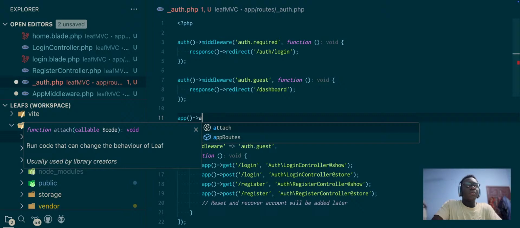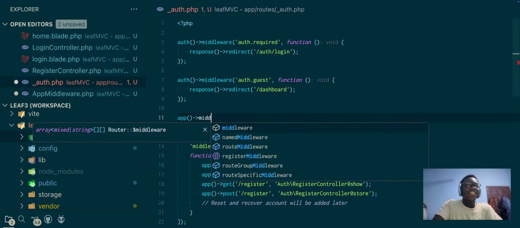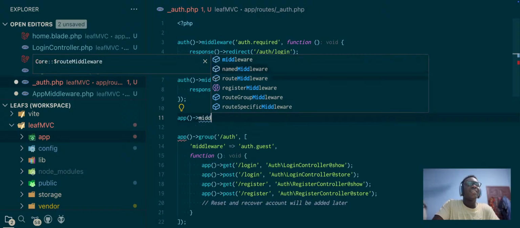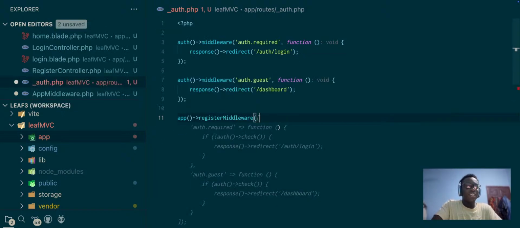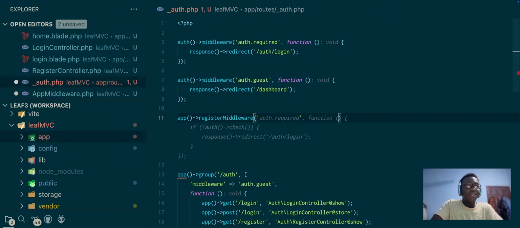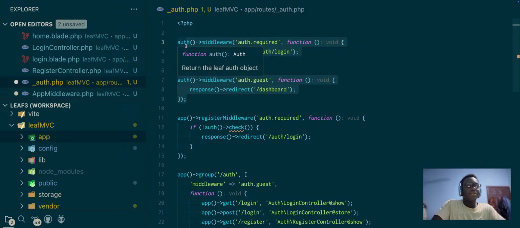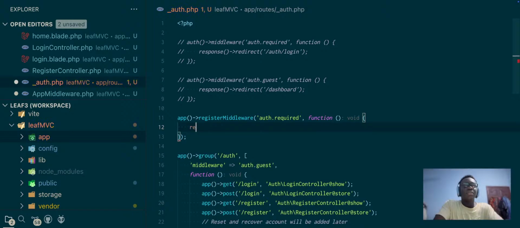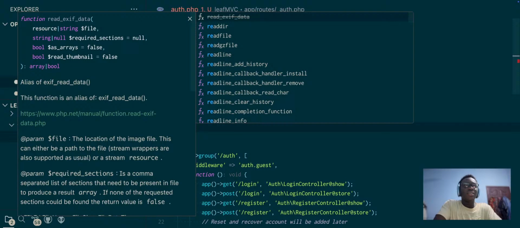Is it add middleware? I actually don't remember. Is it middleware like this? I think it's register middleware. Anyway, I'll check on that later. Basically, you can register the middleware with the middleware name and then whatever function it is. With Leaf MVC, maybe you can just have a function that probably just returns the class name or something. I don't know.